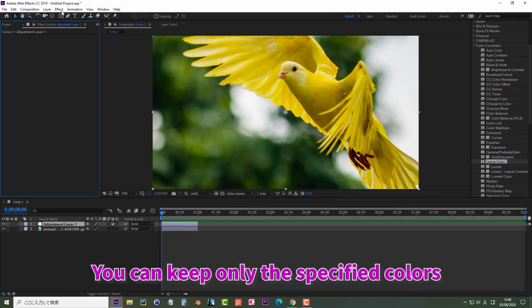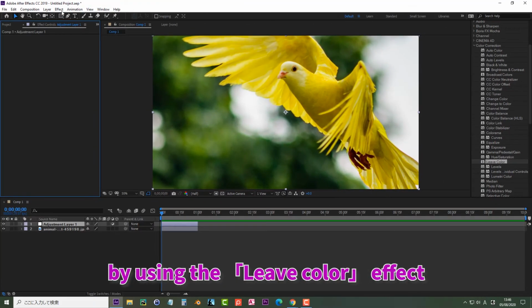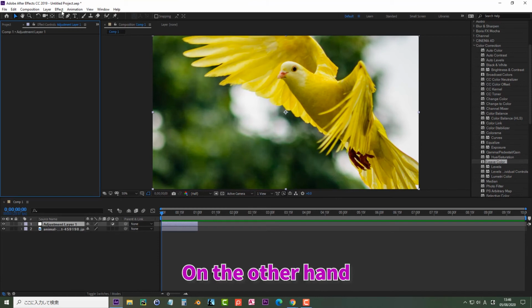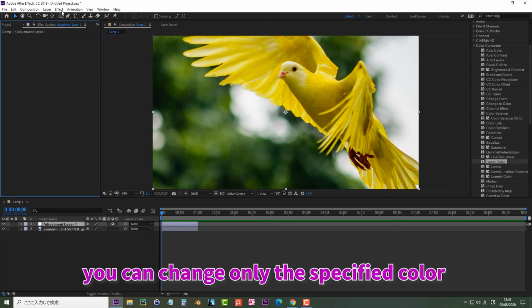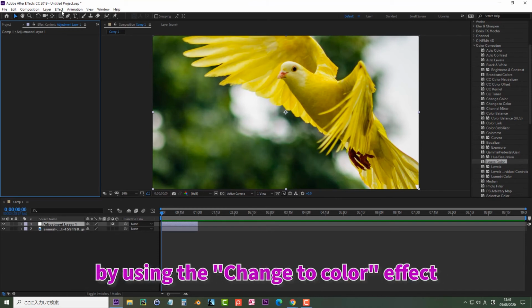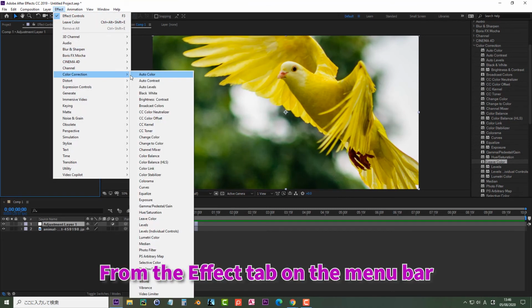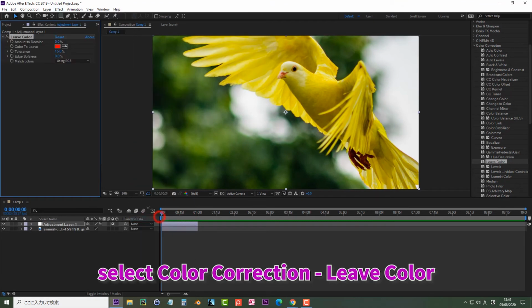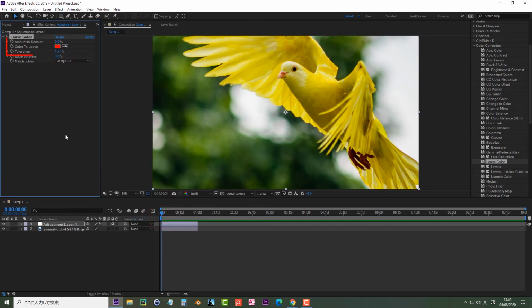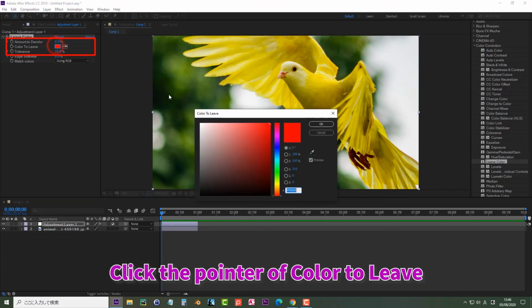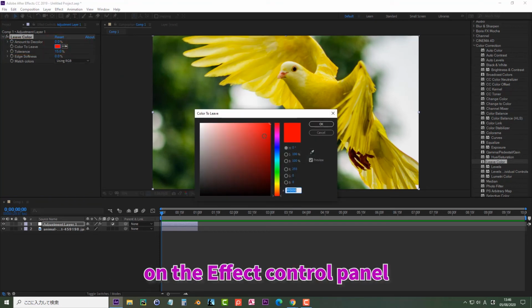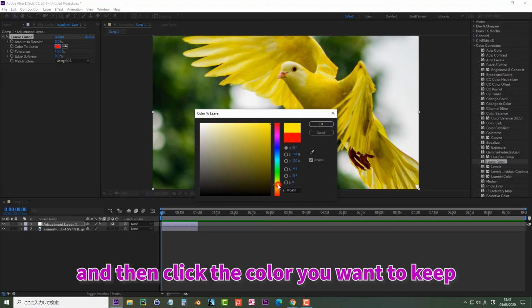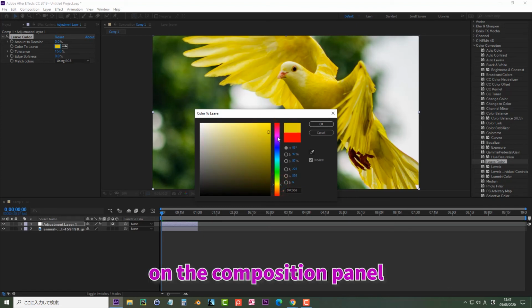You can keep only the specified colors by using the Leave Color effect. On the other hand, you can change only the specified color by using the Change to Color effect. From the Effect tab on the menu bar, select Color Correction, Leave Color. Click the pointer of Color to Leave on the Effect Control panel, and then click the color you want to keep on the Composition panel.